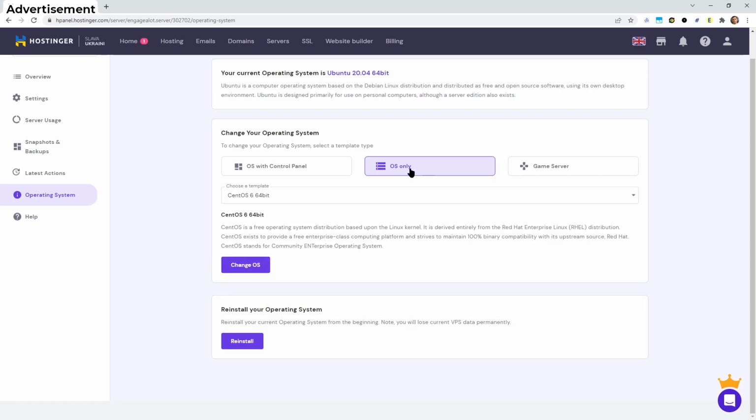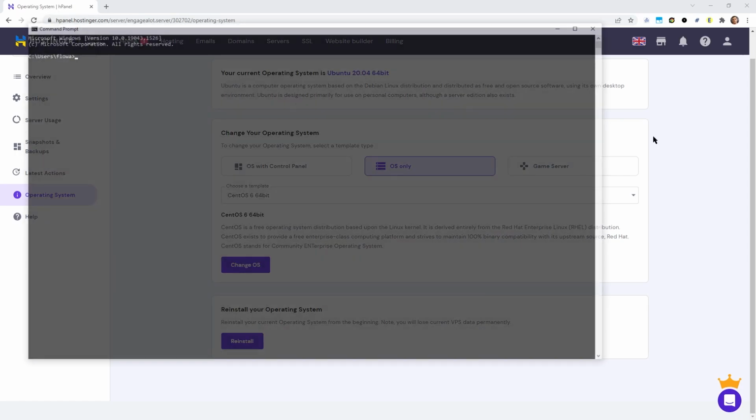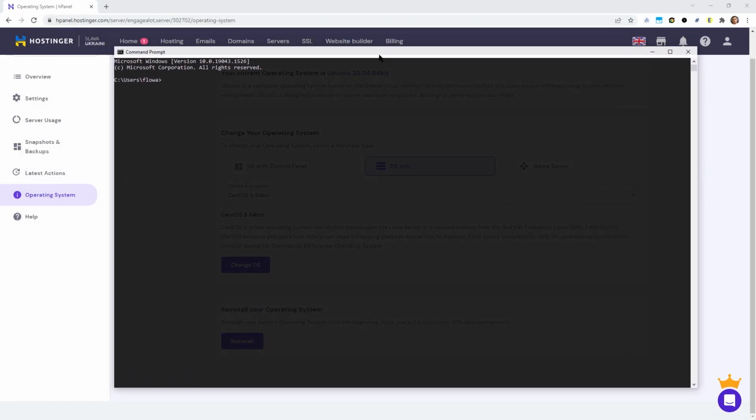OS only means that we have to use the command line to interact with it, but I found that most tutorials out there actually only use the command line and not control panels, so I found this easier. And the way this works is that you open the command line on your operating system, and then you log into this Linux server, and then you use Linux commands to set all of this up. And again, as a newbie, this is difficult, to be honest.